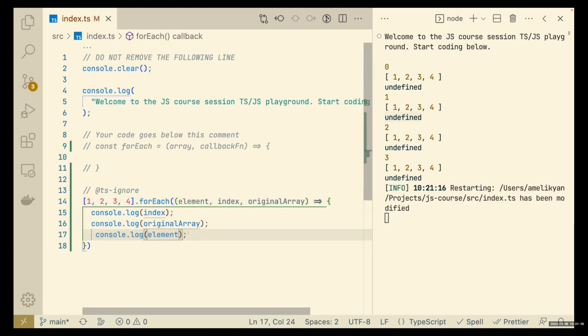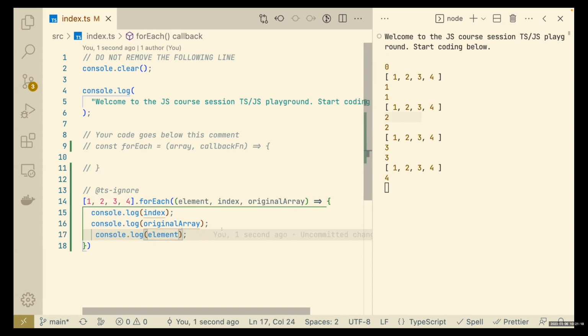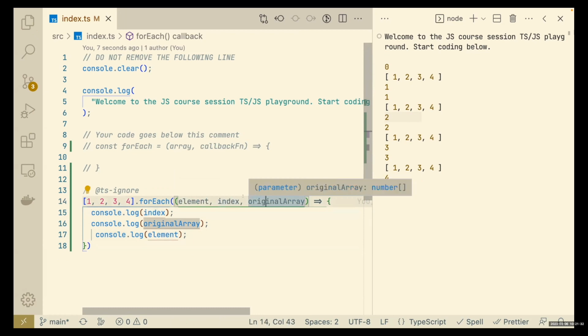So what I found out without looking at the documentation is that the callback function for the forEach method accepts at least 3 arguments. The first one is our element, the second one is our index, and that appears to be the index. If we take a look at the documentation, we'll see that's correct. And the third argument appears to be the original array, and if we look into the docs, that's exactly what it is.